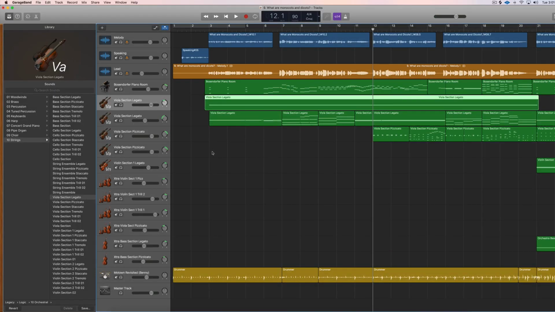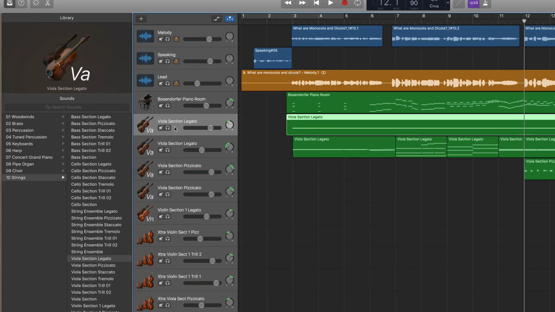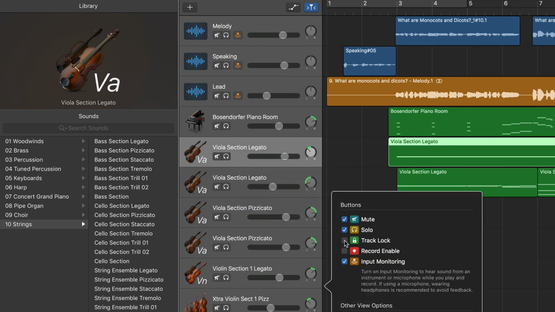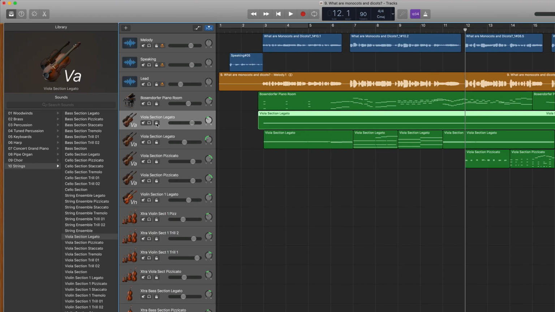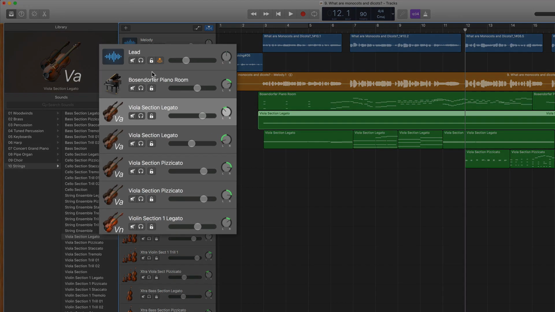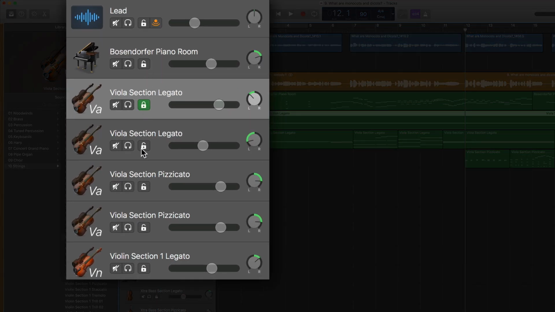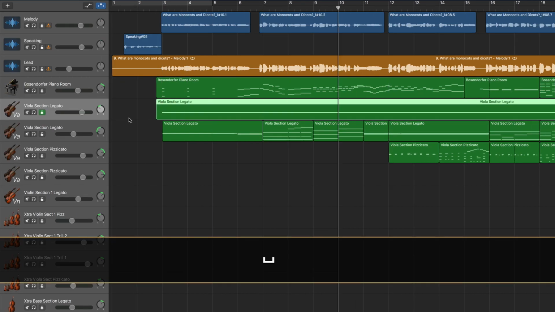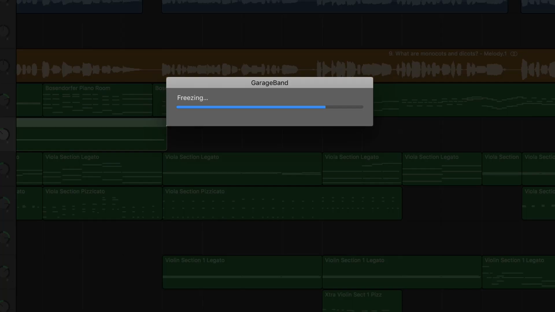To lock a track in GarageBand, you simply have to go to any track header, right click, hit configure track header, and then engage the track lock button. So this will pull up the track lock button on each track and you can simply lock whichever track you like. Now just clicking the button doesn't lock your track. You actually have to hit the space bar and wait a second for it to lock or freeze your track.